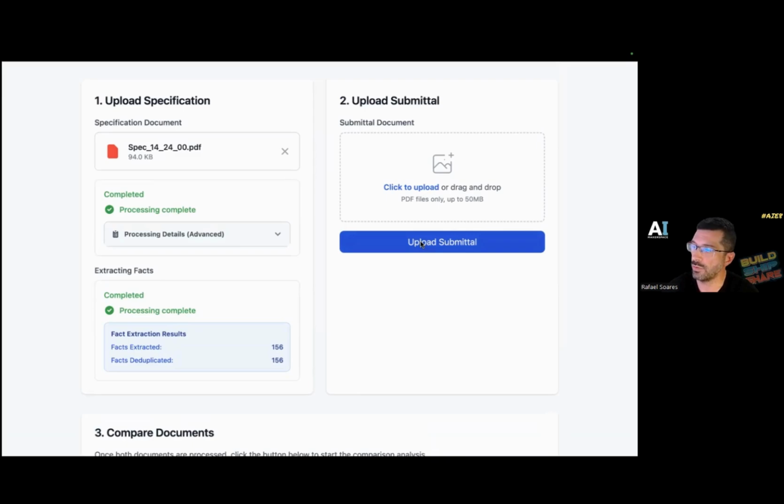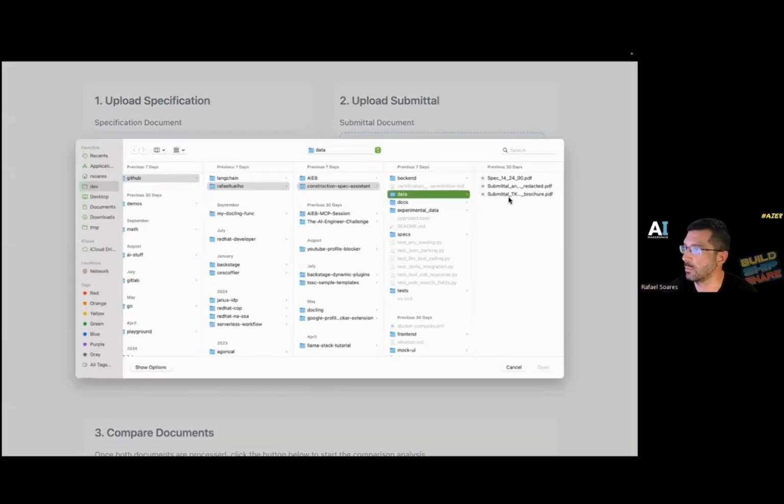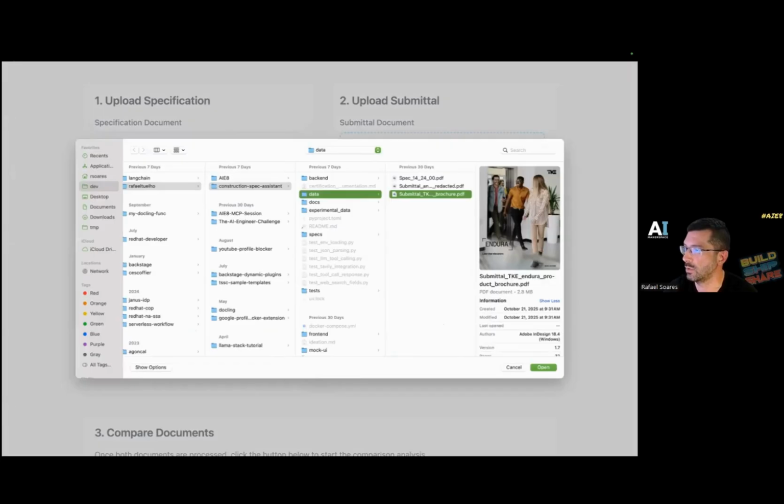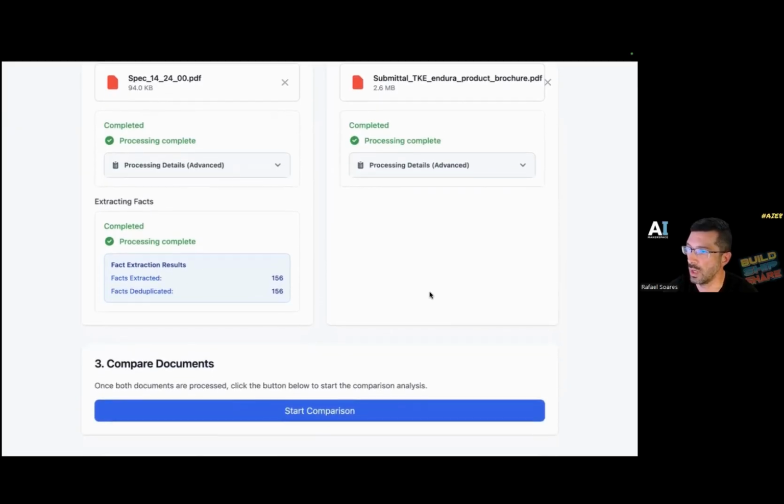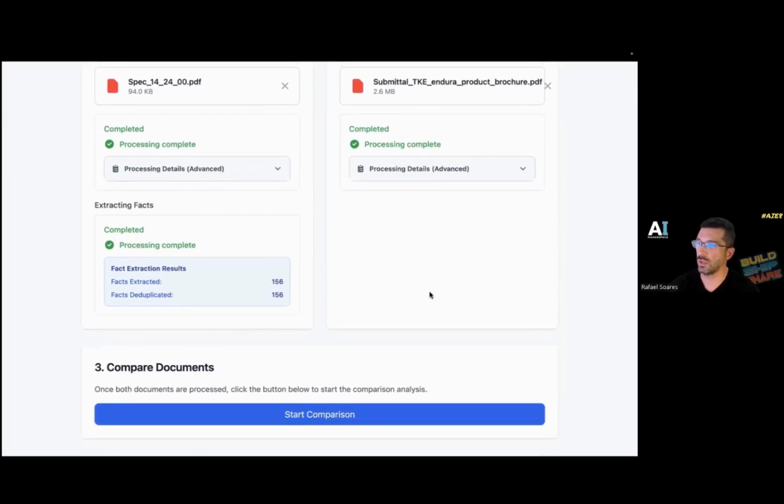The other part of the comparison is the submittal, the document produced by the subcontractors. Let me upload the document here. This is the submittal for the hydraulic elevator. I'm going to send it over and it's processed. When I have these two documents, I'm ready to start the comparison.